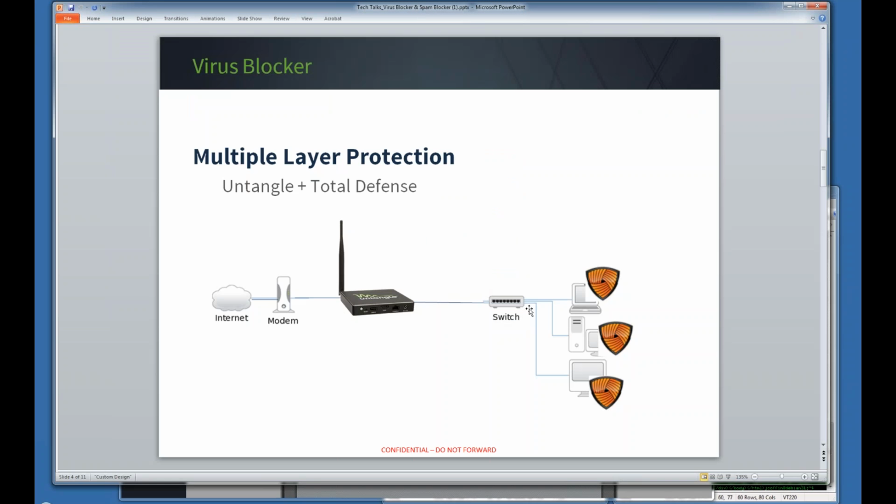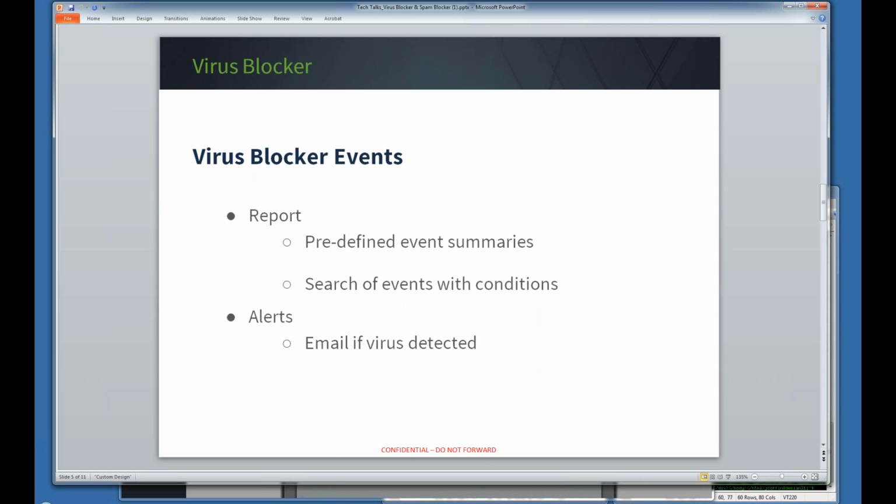Let's go back to the slide. So again, I can't emphasize multi-layer protection for virus protection highly enough. So definitely, you want to have antivirus on your PCs. You want to have antivirus on your firewall, and you should have pretty good coverage in that case.